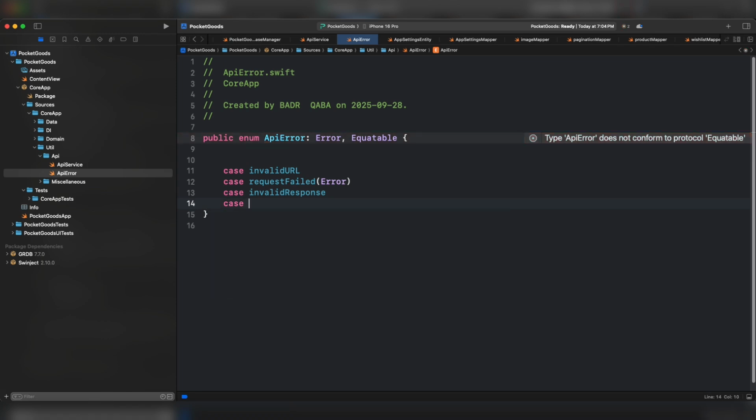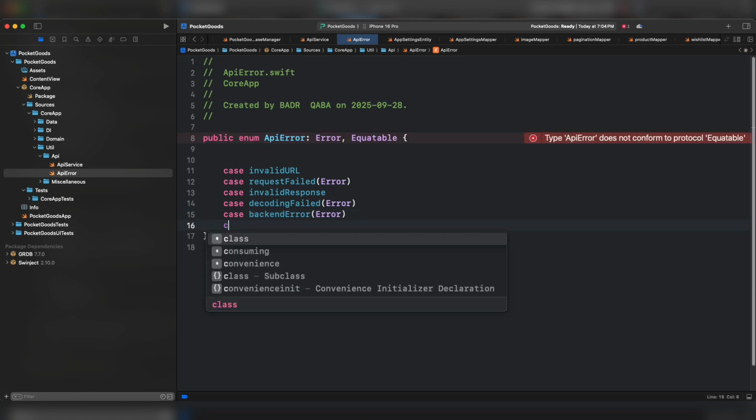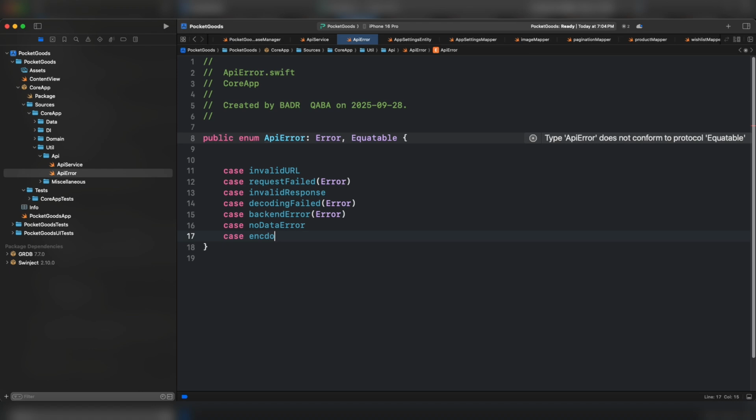Therefore, I'm going to add here another case. Let's call it failed or decoding failed. I would like to specify another case only for the backend error. Sometimes we can receive no data. Encoding error: if we want to send form data and you haven't provided any dependencies, missing dependencies for this API service, we're going to throw this kind of error.